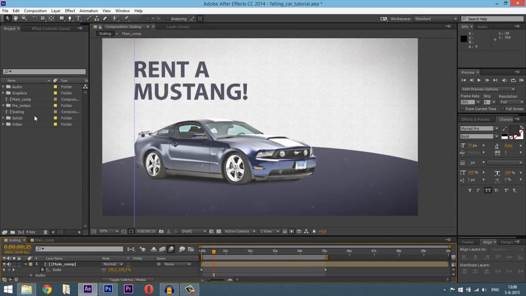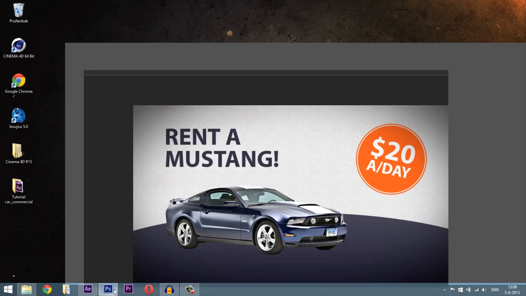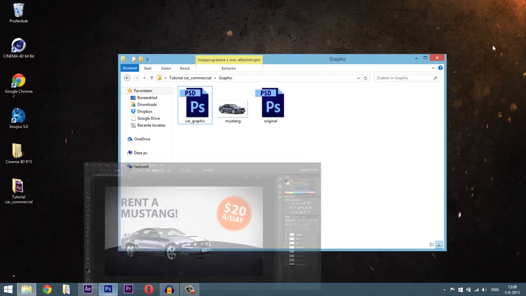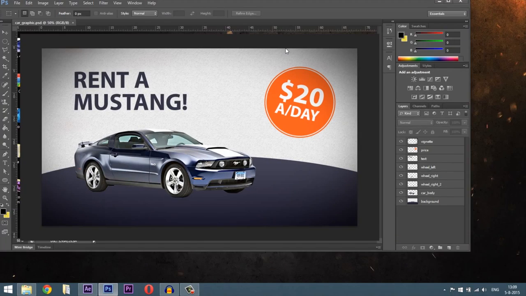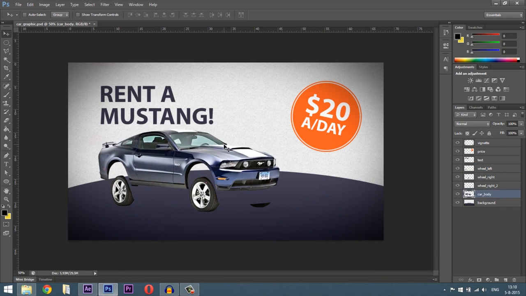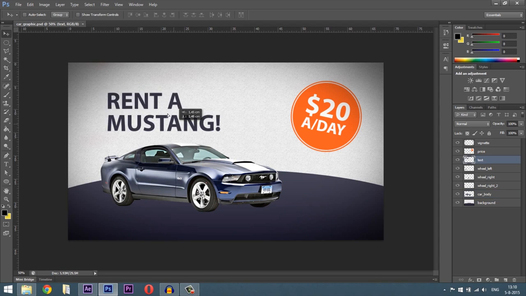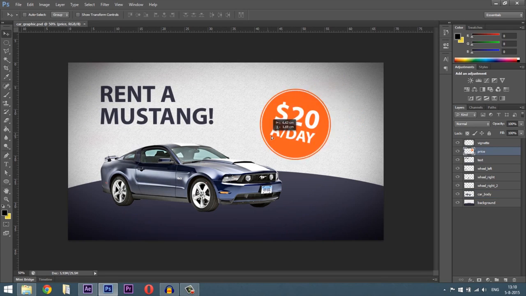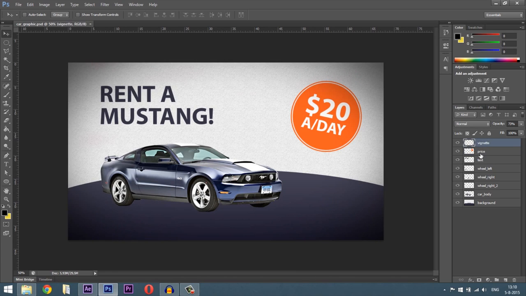So let's begin. The first thing I'm going to show you is my Photoshop document, because in there I have my graphics. So let's go to Photoshop. So there we go. As you can see, it's just a simple Photoshop document. The car body is cut out from the wheels. I have set a title and a price tag and a vignette. It's all merged because you can't import objects to Adobe After Effects.